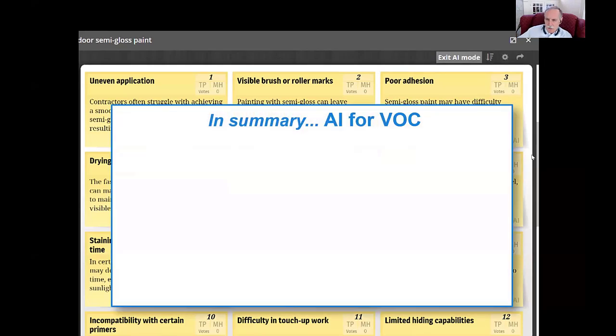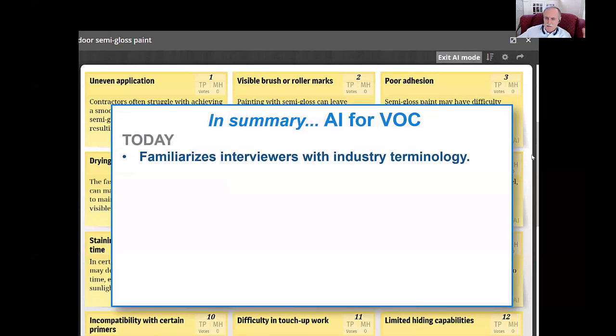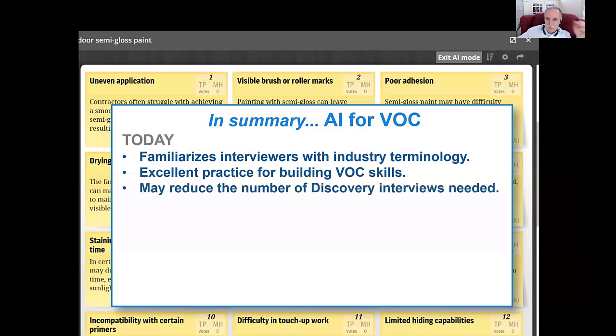I want to just summarize this on AI a little bit. Today, as Scott said, it familiarizes you with the industry terminology. It's great practice for building your voice of customer skills. How would I probe this? How would I probe that? We think it will reduce the number of discovery interviews you're going to need to do.